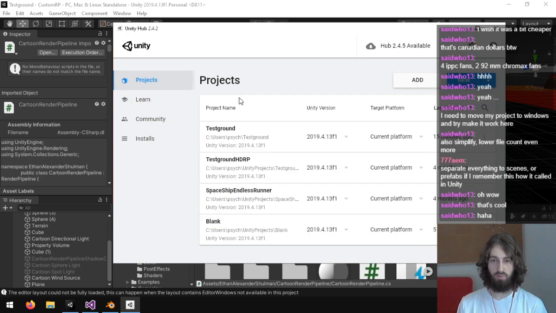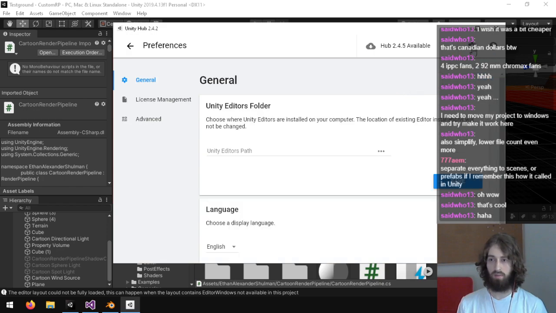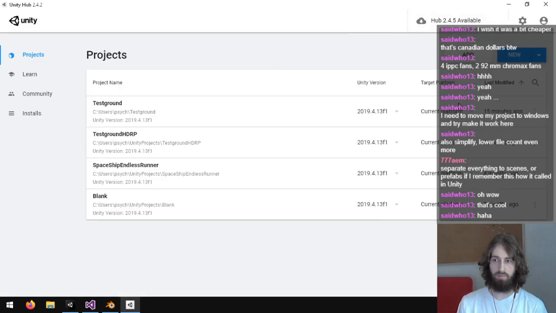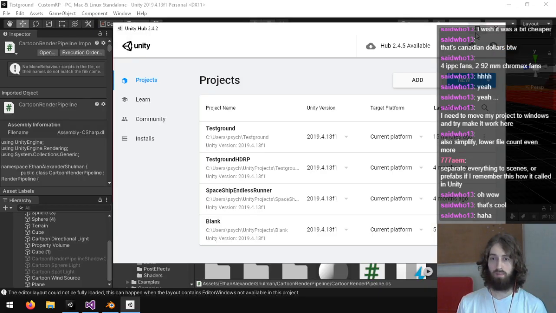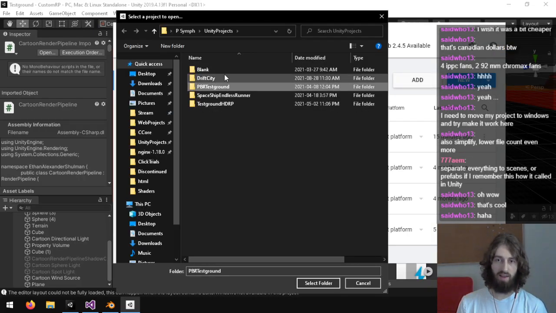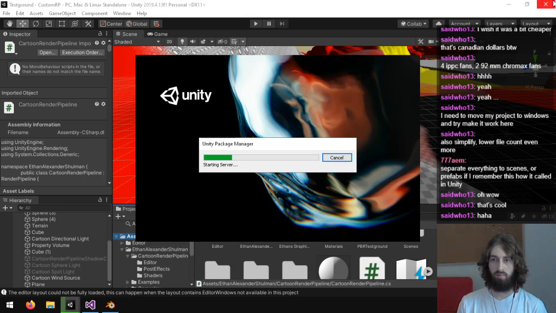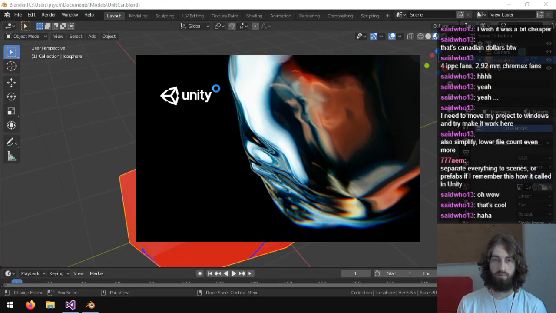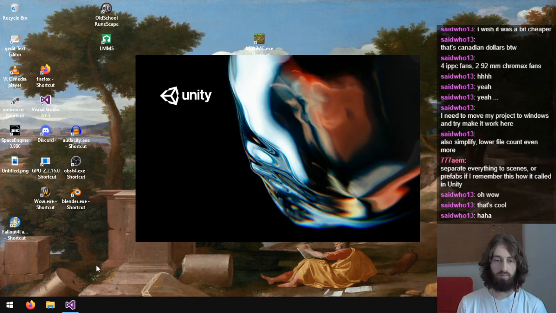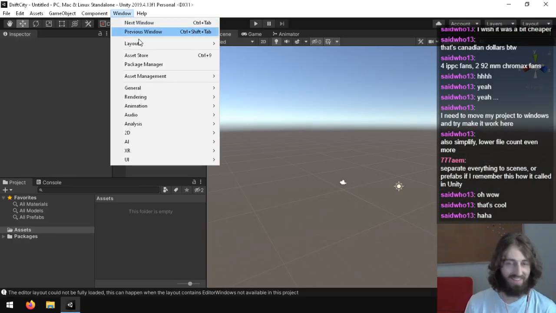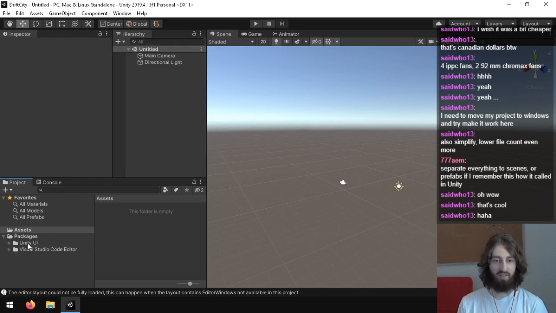Isn't there a refresh button? I thought there was a refresh button here. Am I dumb? Oh, wait. You have to press add. I am dumb. Damn. I hate this default window layout. What default packages does it come with? None.